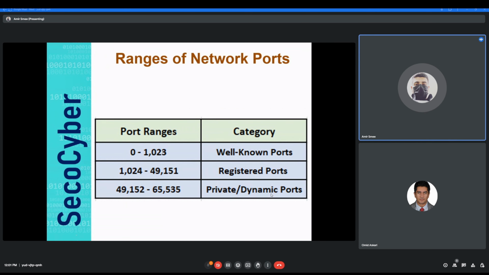Port numbers from 49,152 to 65,535 are called private ports. These are client-side ports that are free to use. These are port numbers that your computer assigns temporarily to itself during a session.